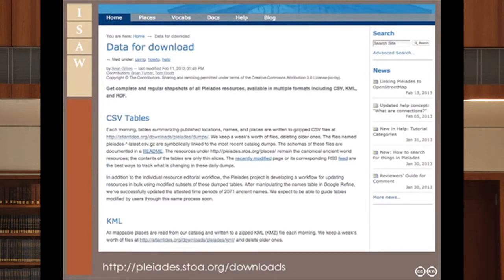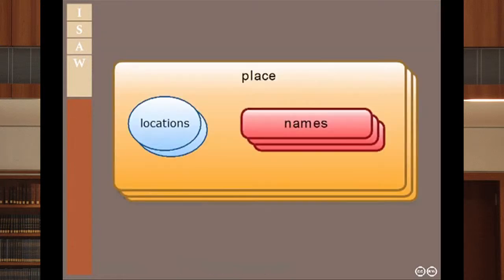So I ran through the different examples of how you can get Pleiades data for a given place. It's also possible to get all of it and carry it away. Here, for example, is our data for download page, and we provide information in tabular form that's suitable for ingest into database systems and geographic information systems. So if you want to use this in GRASS or PostGIS or something else, you can. We also provide one giant KML file, and we also have all of the RDF data that can be downloaded directly.